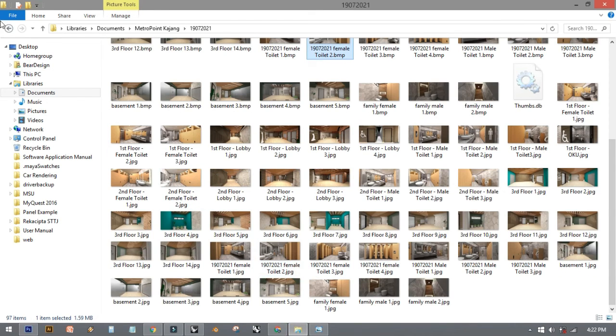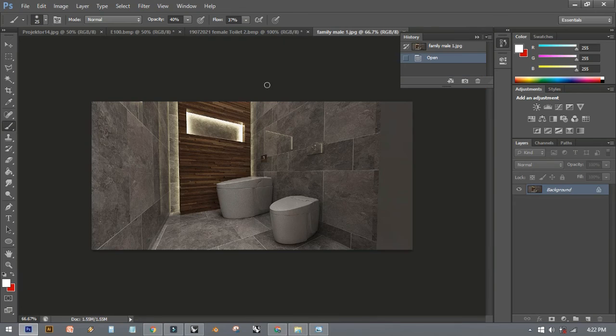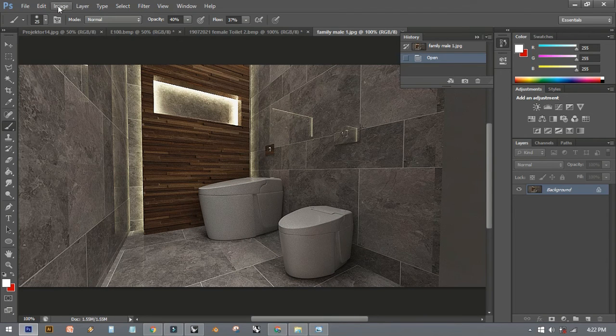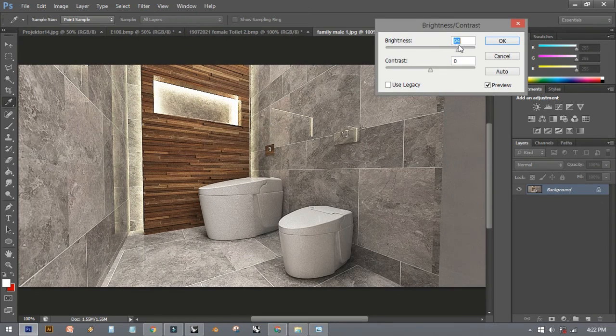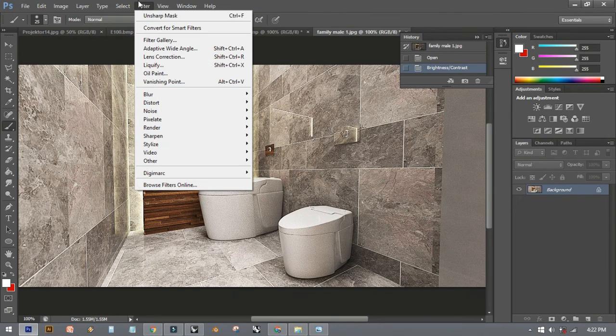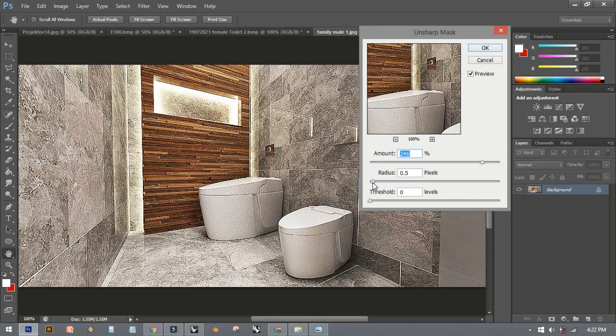For example, let's say you already rendered this one, but the picture is just too dark. Let's zoom in a little bit. What you can do is adjust the brightness like that, and then adjust the contrast also, and then click OK. The same thing, you can use the filter, use the sharpen, and then apply the unsharp mask. But this one is already done, just to sharpen it, so click OK.